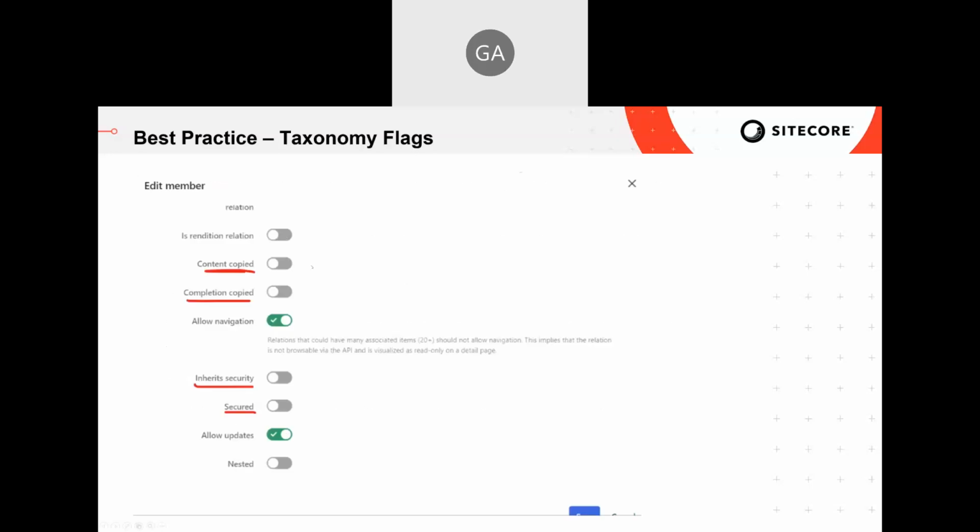So when you create a taxonomy, I'll show you this again as well. But these are the flags I was talking about. If you don't need it, you don't need to turn it on. Just do it this way. Okay.